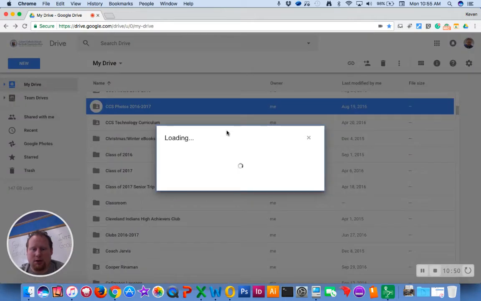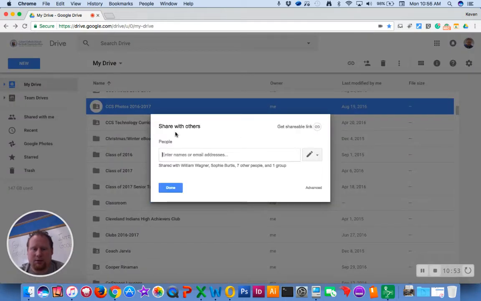Share. So if I want to share this with somebody, it's going to bring up this menu, and as you can see, this is shared with kids that were in your book. And another thing to note while we're talking about that is this is where the shared with me is going to be. If you've been at Calvert for a few years, every year I make a different folder called CCS Photos and then the school year. So if you go to the shared with me, you should be able to find those folders if you've been at Calvert in the past.